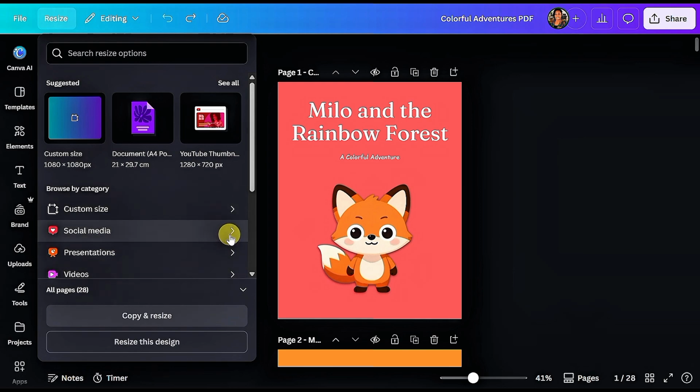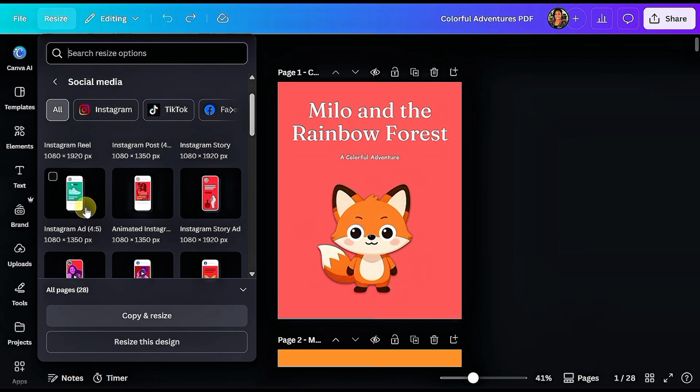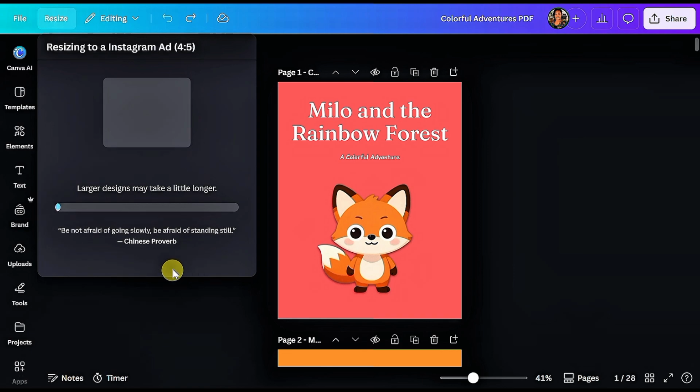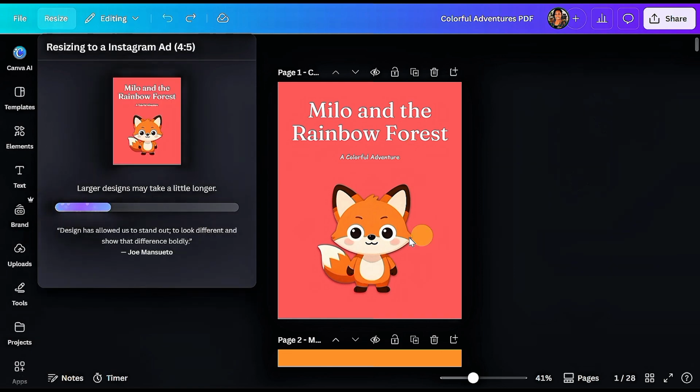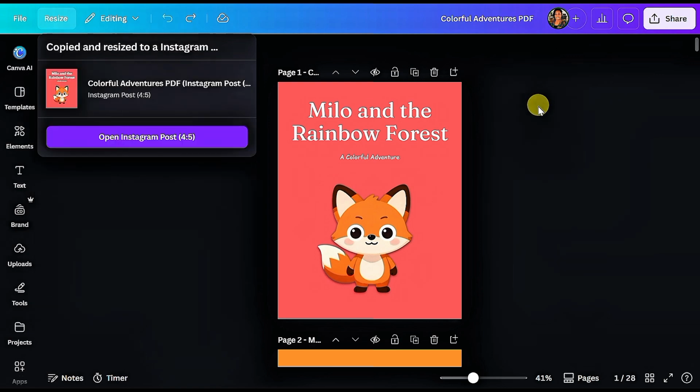If you choose social media, and we'll come over to this social media 4x5, it will select that and ask whether we want to resize this design itself, which I advise not to do most times. Or if you want to have a copy of this design, which is most likely what I would advise you to go for, I'll click on copy and resize, and you see it starts to copy the whole design and resizes it into the new design you want to change the document into.